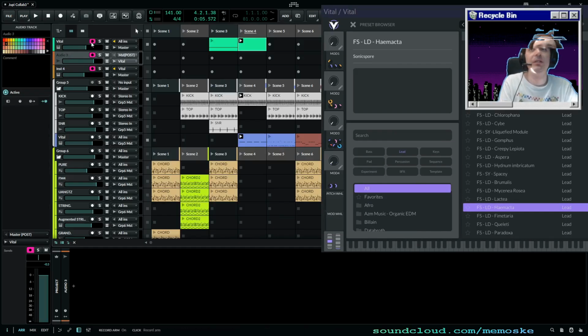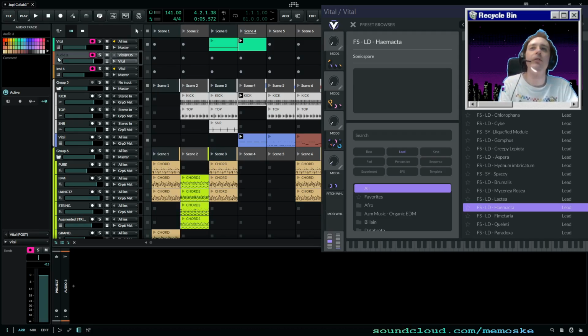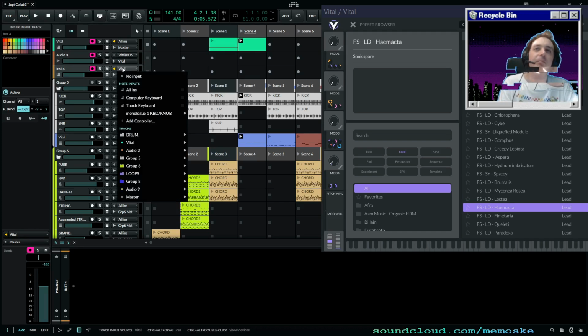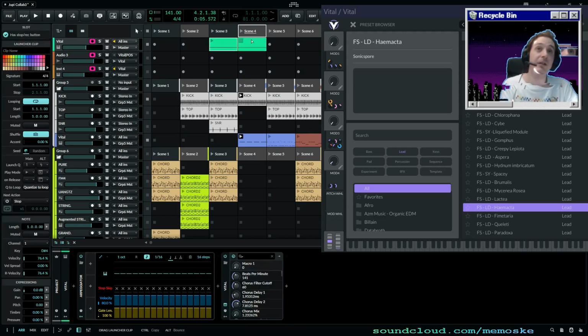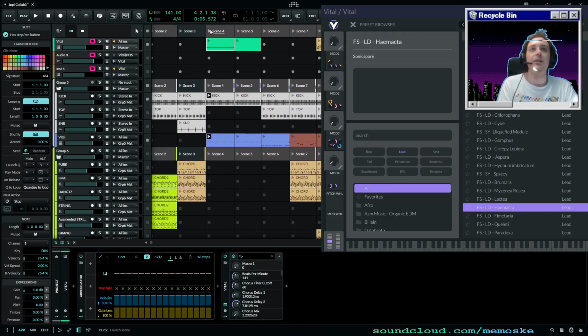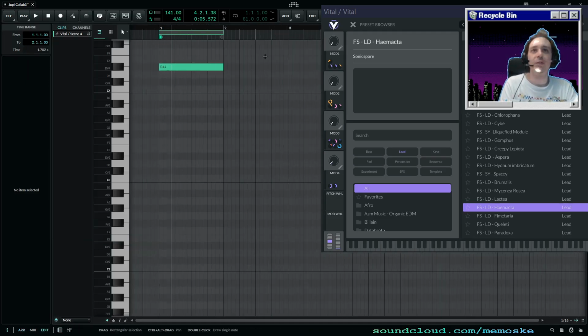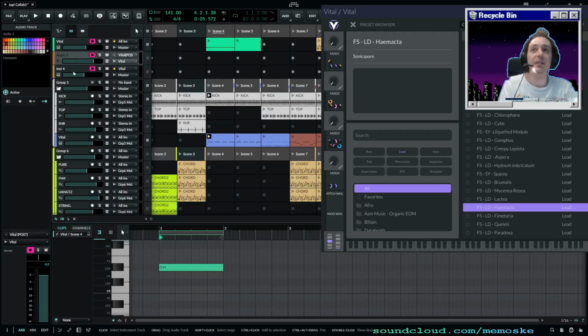What you should do is create an empty audio track and route it so it's getting the Vital post. Wait, that's master post. We should go Vital post, and also a MIDI or instrument track, and make sure it's getting the notes from Vital too. So let's duplicate this scene, and we're just going to put the root note in, one long one like that, and hit play and arm these to record.